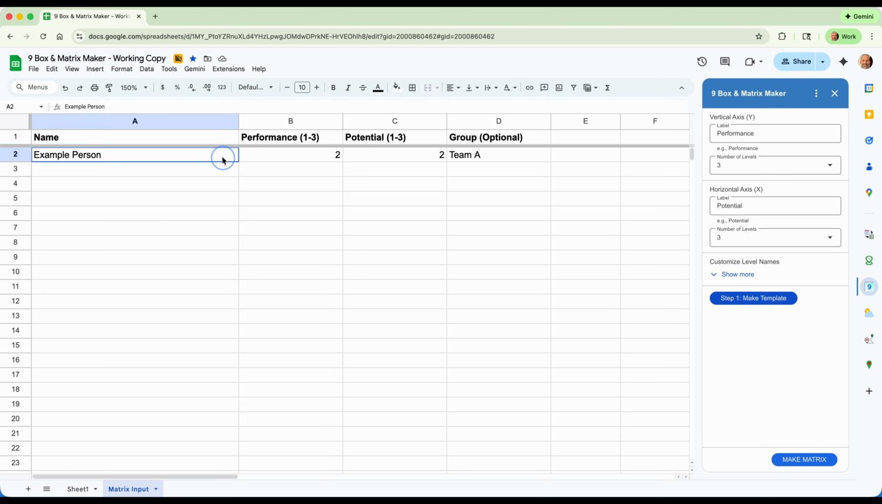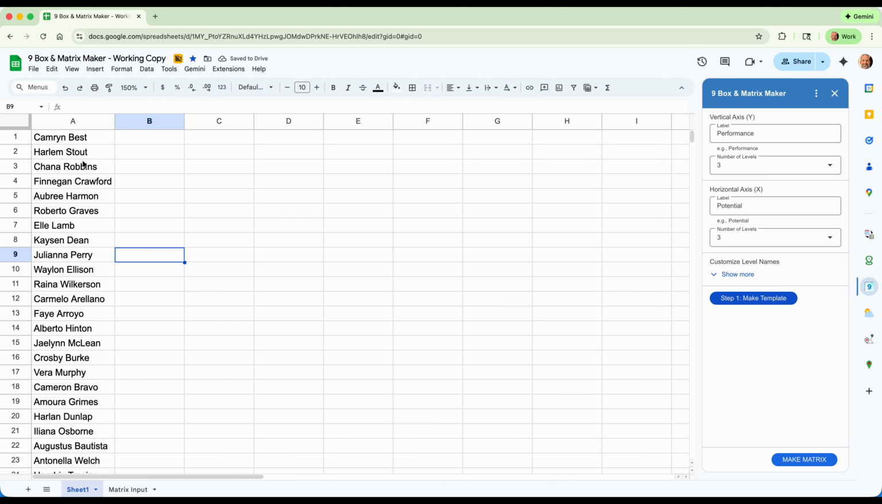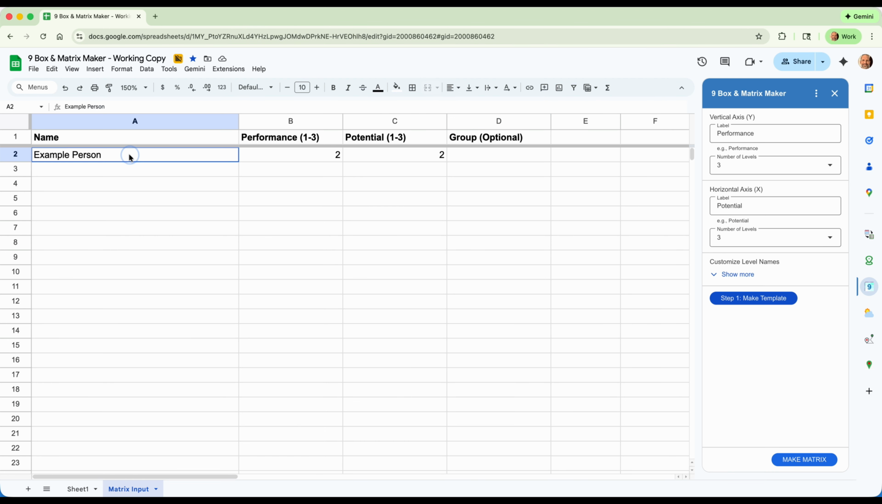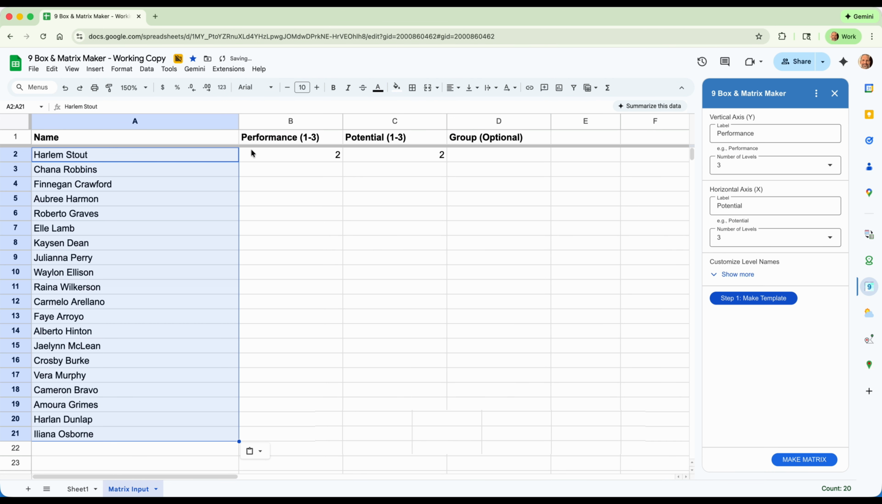This is where you list your employees and then a number 1 through 3 for their performance and their potential. So for now, we'll delete this extra piece of information. We'll show you that a little bit later. And we'll grab some example employees. We'll copy them. And paste them in the column that has the name header.